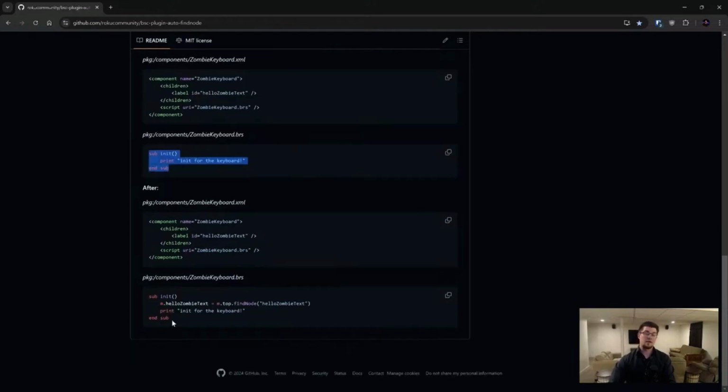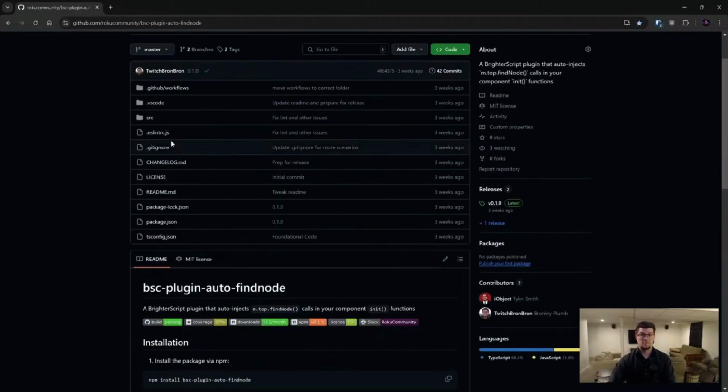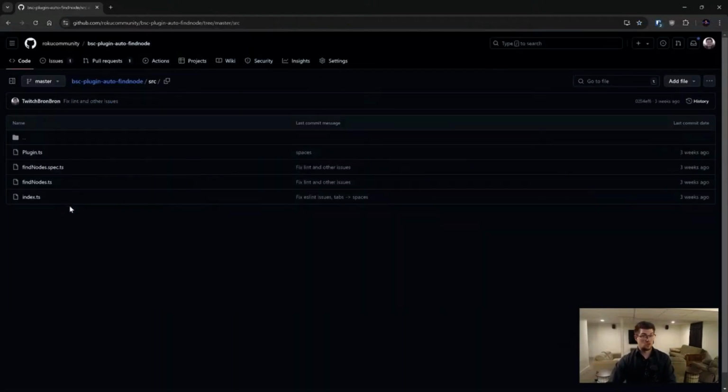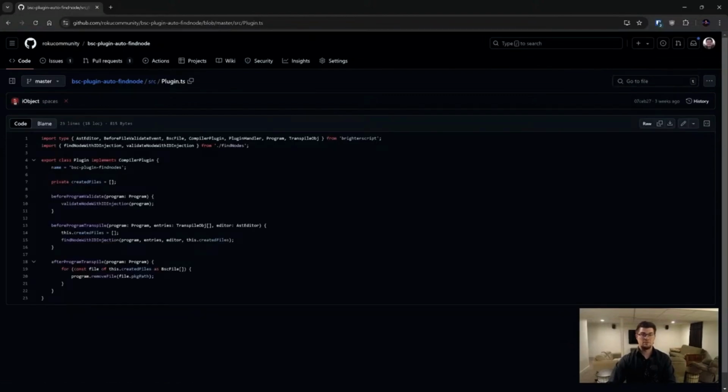This has been really nice for some of our internal projects, where you no longer need to do all of this boilerplate code to pull out all of the components that you're looking for. This is written with a BrighterScript plugin. And again, it's all open source, so you can come in and take a look at the plugin and see how that was implemented.